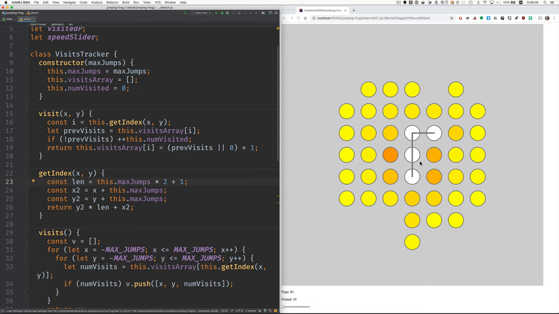1, 2, 3, 4, 5, that's 10, and then 1 in the middle, that's 11. So max jumps becomes 11. And then length becomes 11. Then we need to modify the x and y coordinates so that they won't be negative.